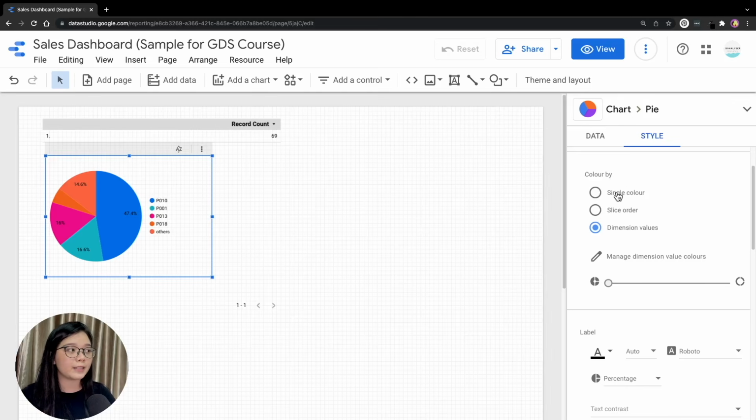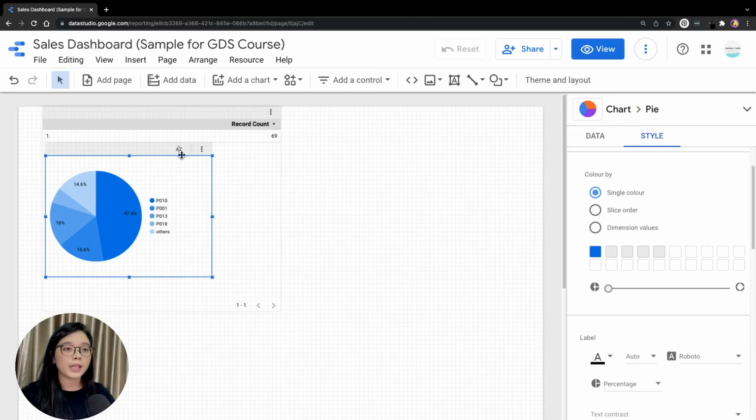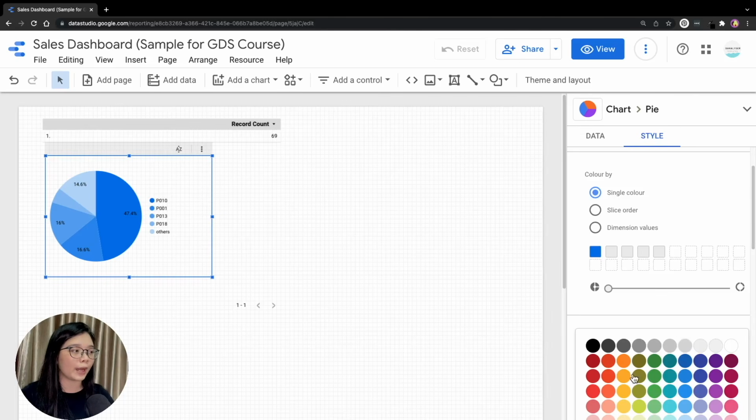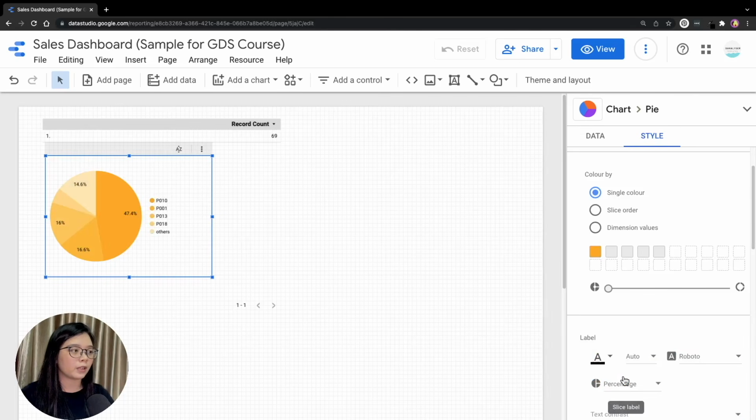Let's say if I click the single color, now Data Studio will choose one color, by default blue, and they will show the category colors in gradient. So the largest one will be the darkest and followed by the next category. You can come to here and select the color that you want. Say if I select the yellow color and it will follow the yellow gradient. So now I will just want to keep it in blue.